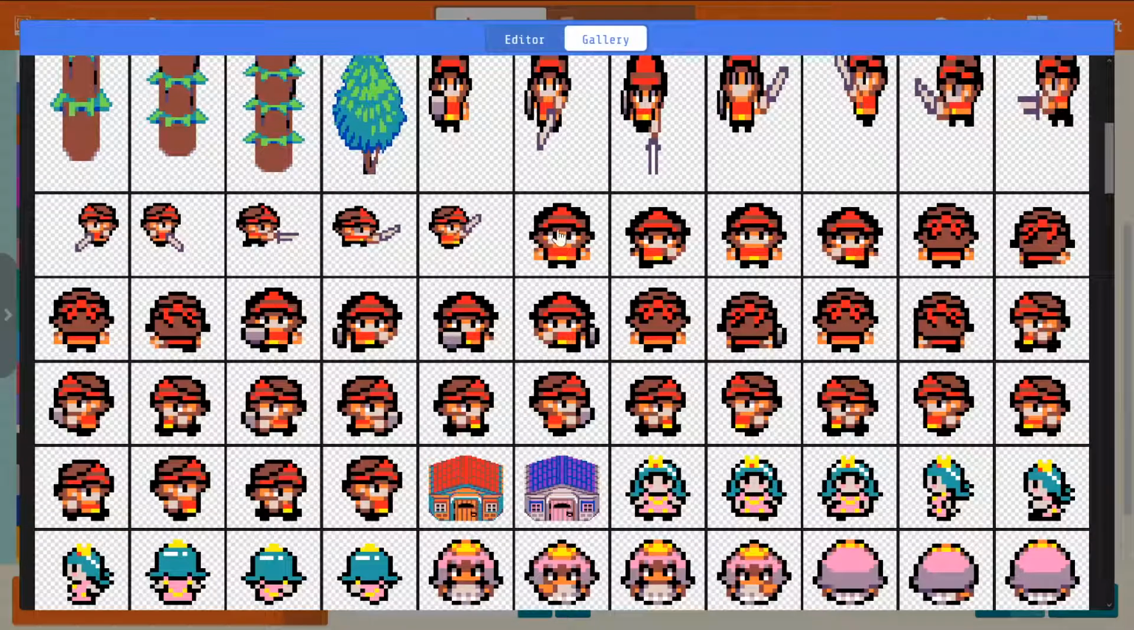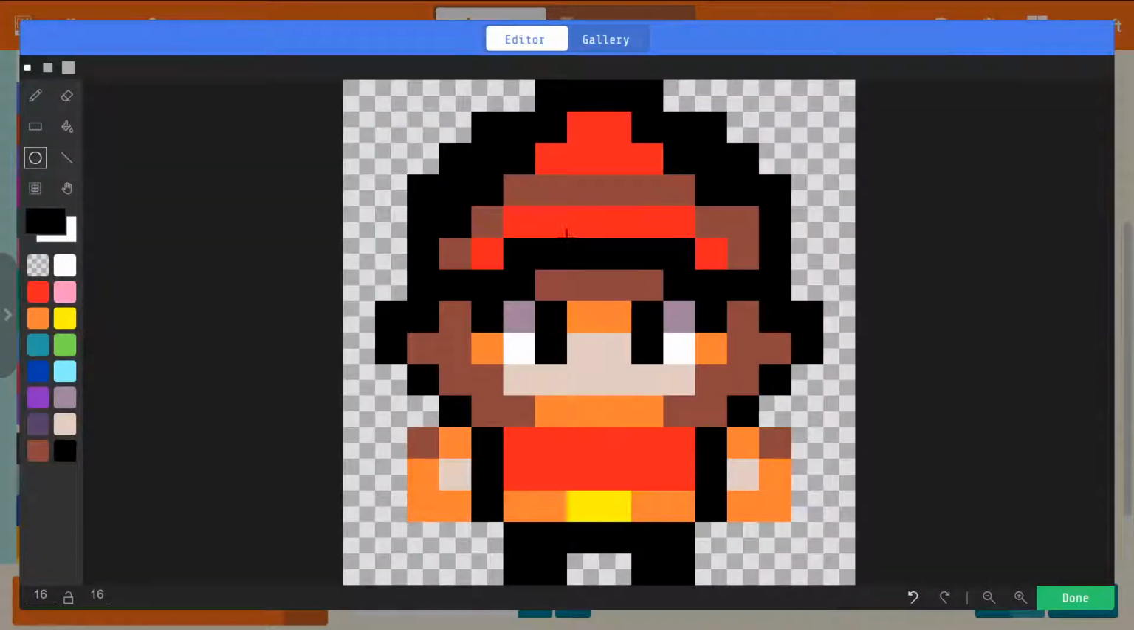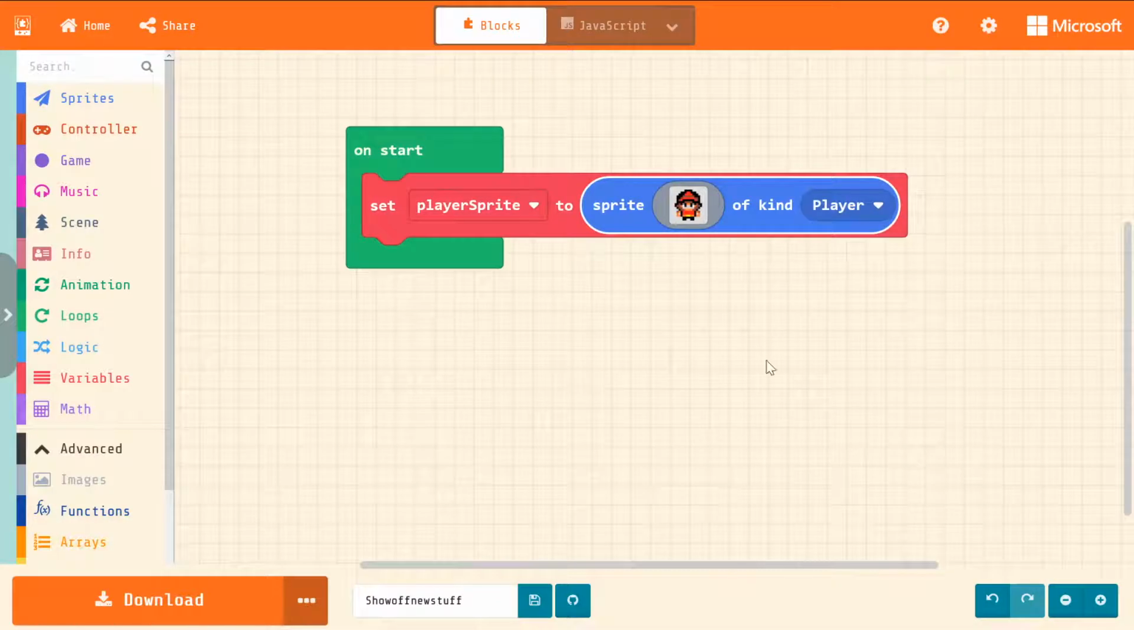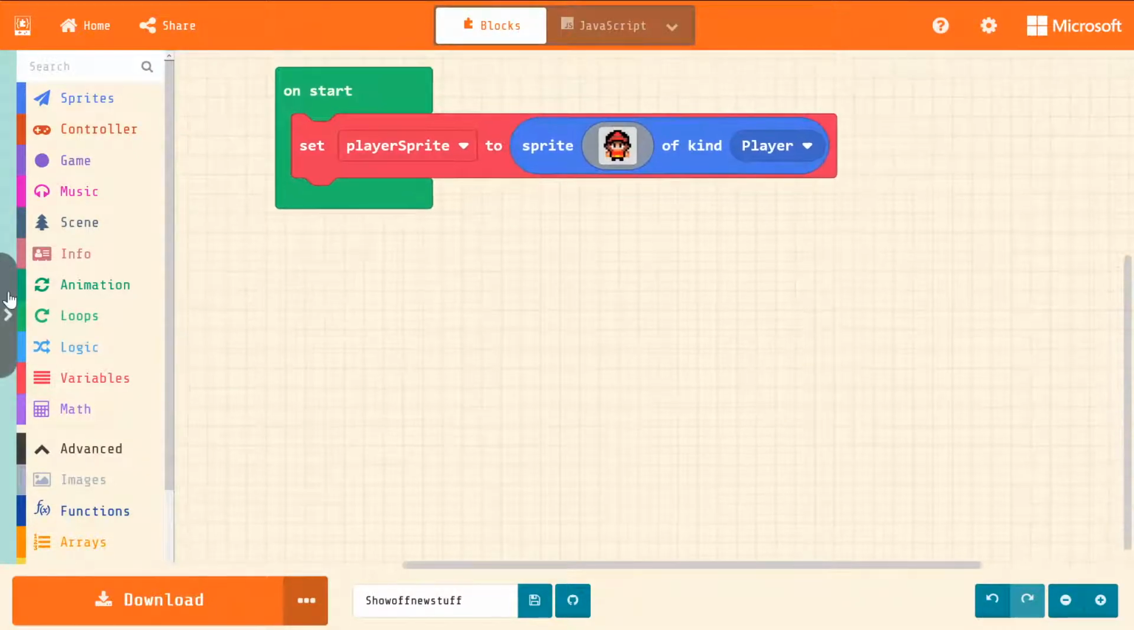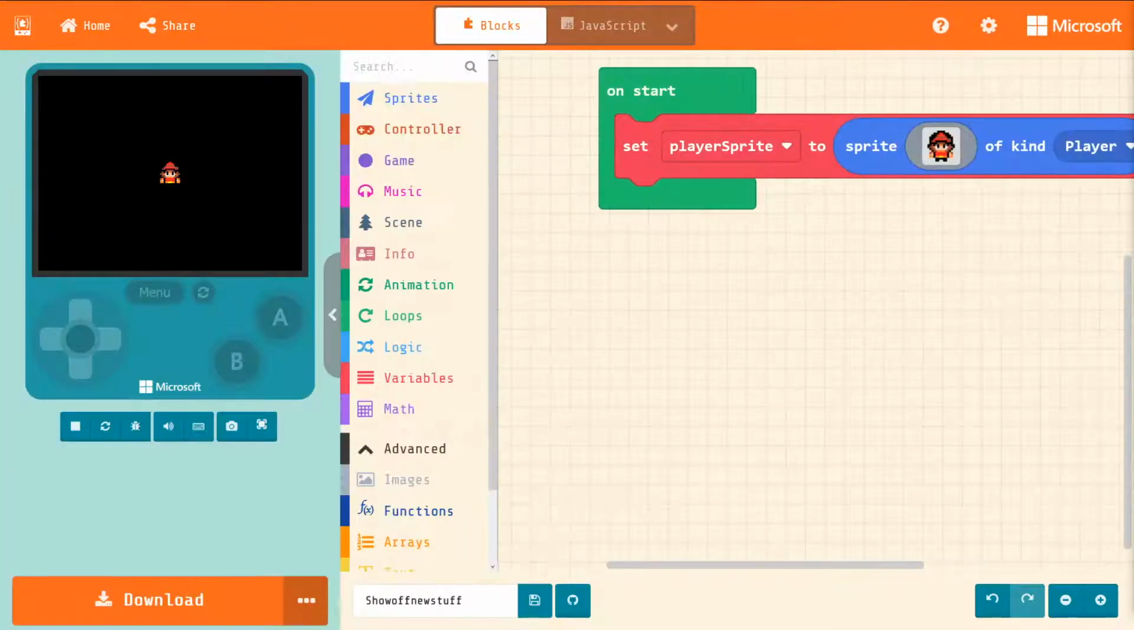Let's go for, what's this one called? Hero Walk Front. There we are. Now we're not going to see very much of that sprite because we're going to be animating it. So let's have a look at what our sprite is doing so far. At the moment, our sprite is just hanging out in the middle of the screen, doing absolutely nothing.